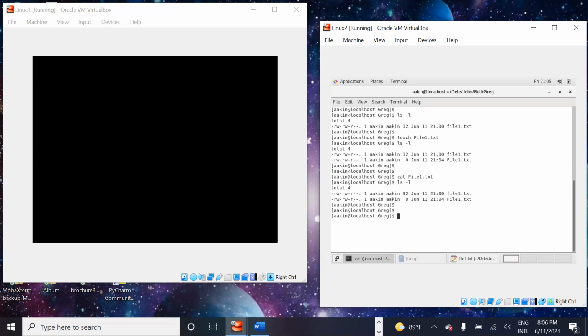What do you want to put into the file? Just anything. To put something, the command is echo. Echo, then you put a quote, let's say my first line of the file, and then you close the quote, and then you say put it in file1.txt. All right, so that's the command.